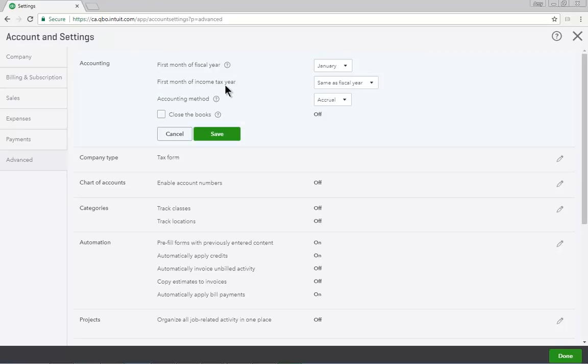First month of the income tax year. This does not apply in this class. Otherwise, your students can talk to their accounting professional about this option. Accounting method. This defaults to accrual, but if required, it can be edited. For the purposes of this class, always keep it at the accrual.